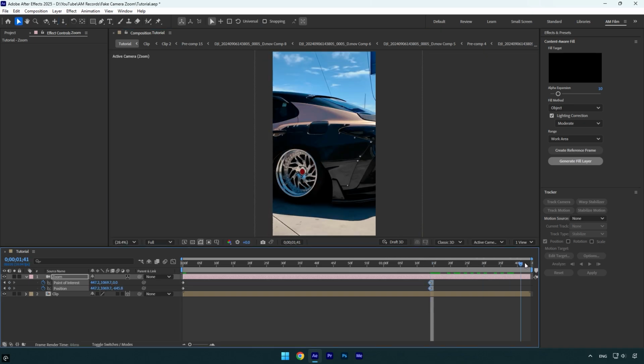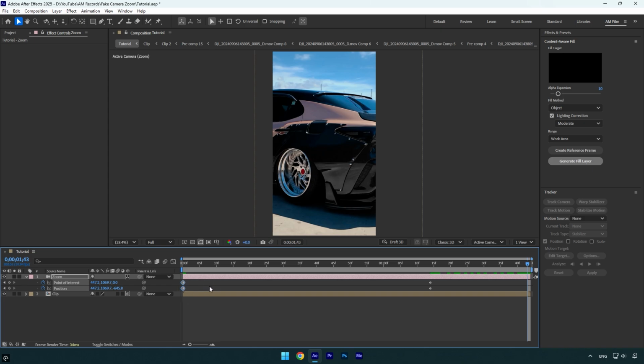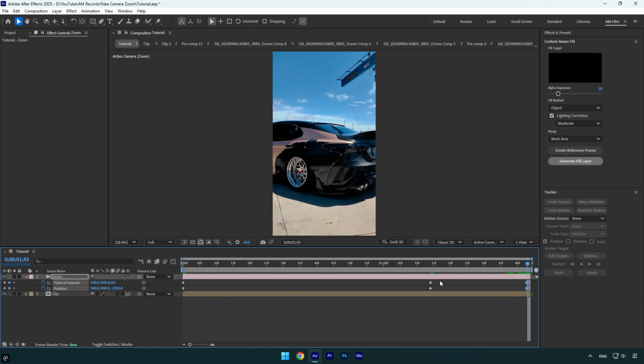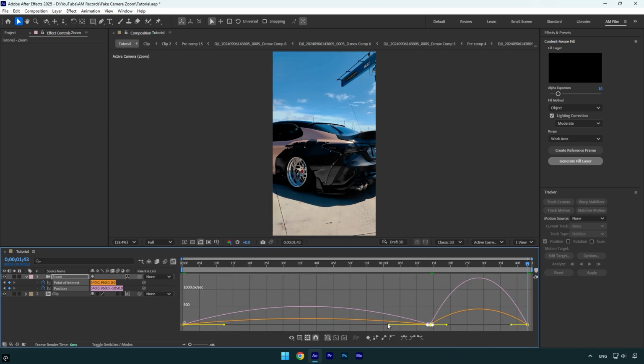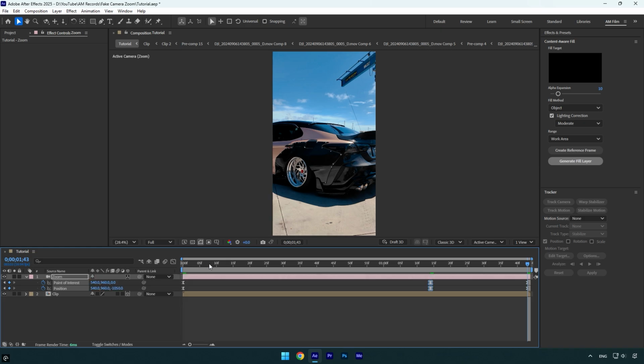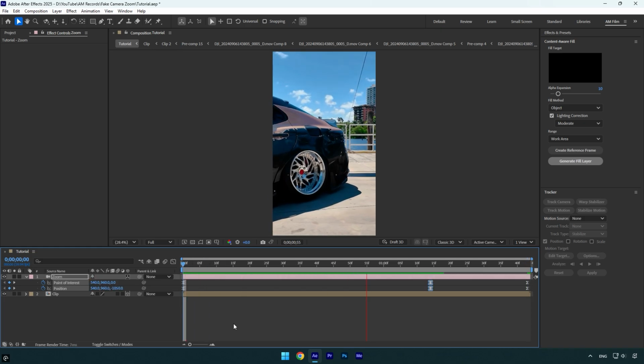Now scroll to the end and then copy first keyframes and paste them there. Let's select all keyframes now and then press F9 on a keyboard to easy ease them, then go to graph editor, right click here and select edit speed graph and then make a smooth curve like mine. Once you are done, close graph editor and we can check zooming effect.